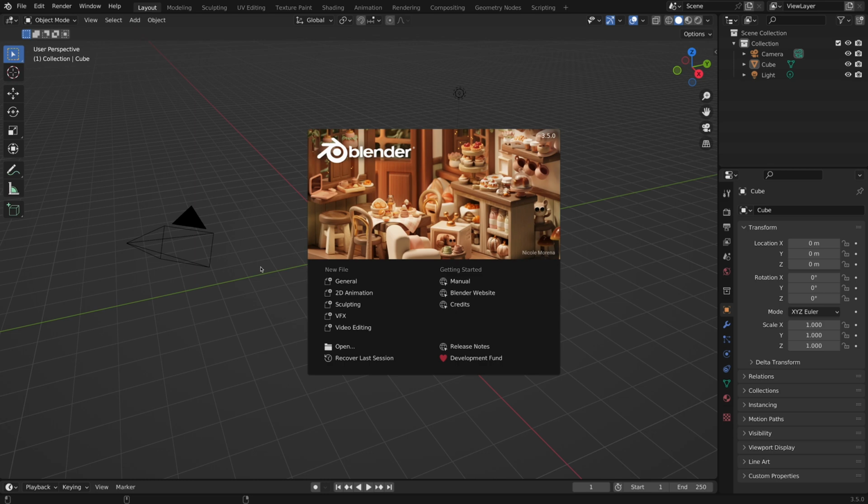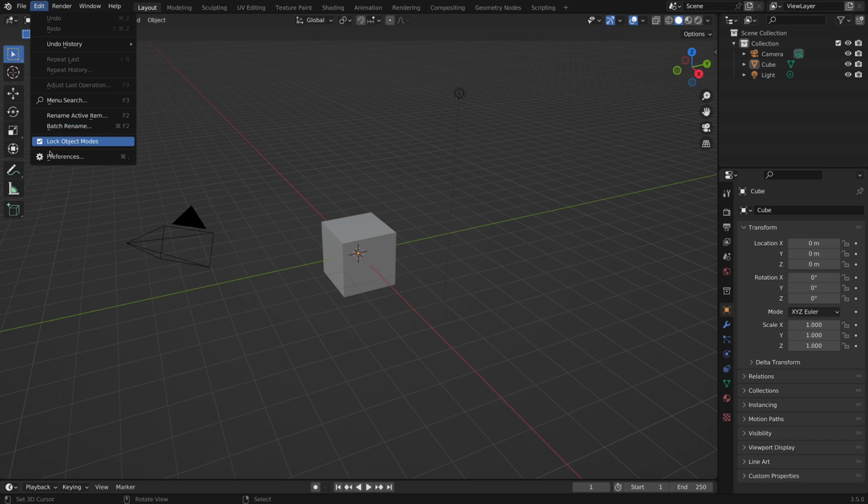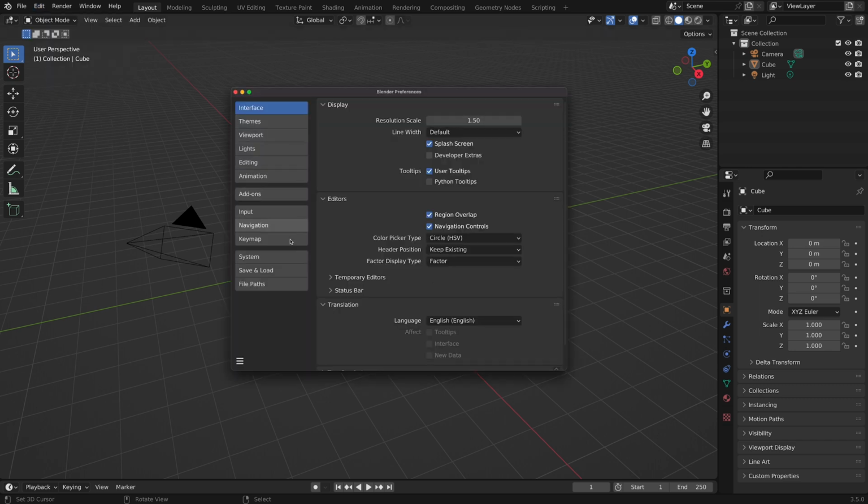Okay, this is the last video about the interface. I swear we'll start actually using Blender in the next one. Go to Edit, Preferences. The Preferences categories are listed in this left-hand side menu, with Interface at the top.